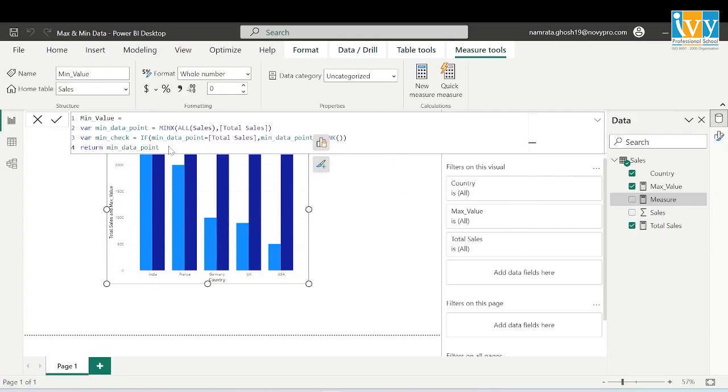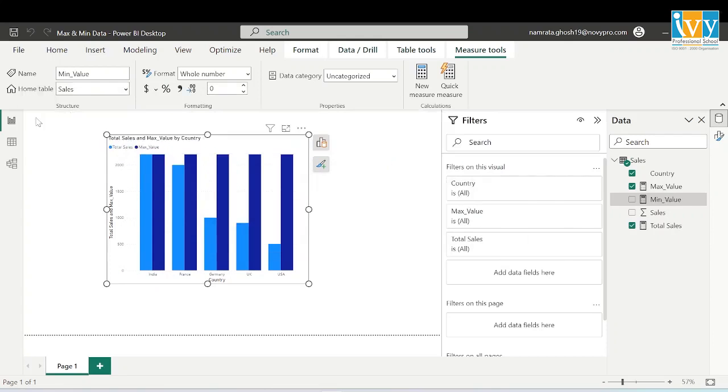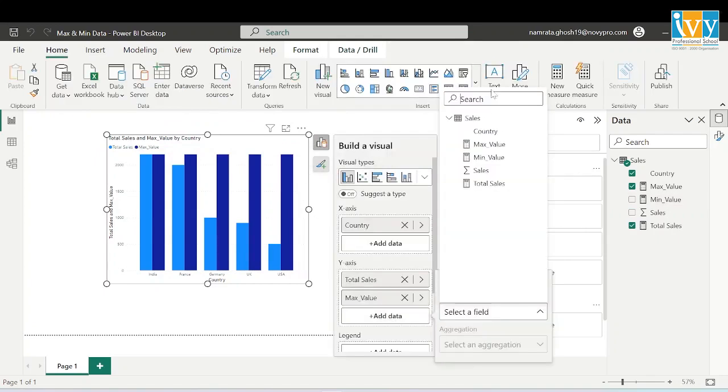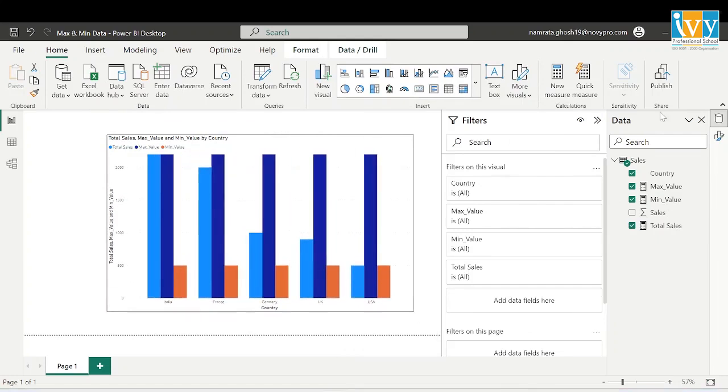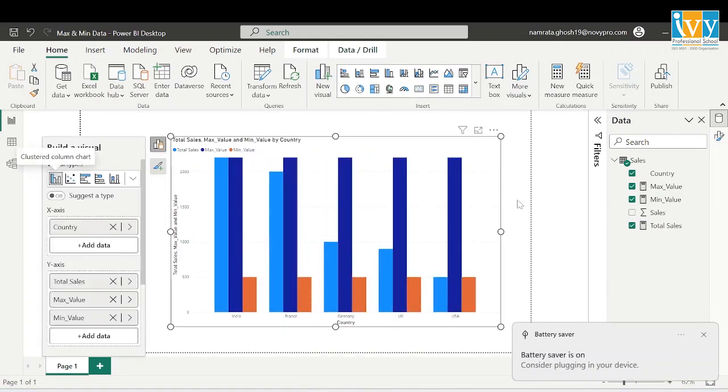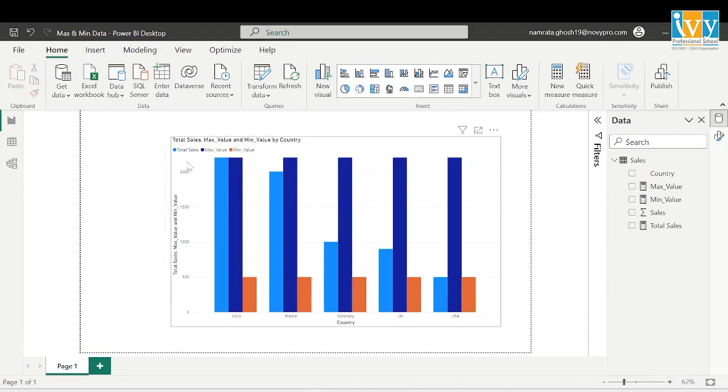Now we also have the minimum value. Now let's bring in the minimum value as well. Let's add the minimum value. And now let's try to find out. So now you can see we have total sales, then max value, and then minimum value, right?